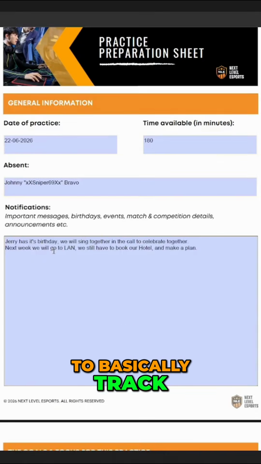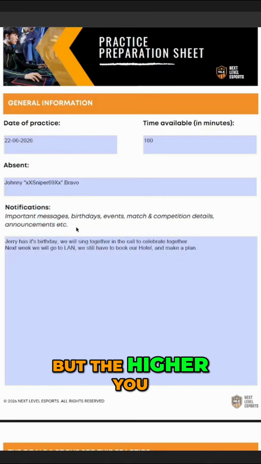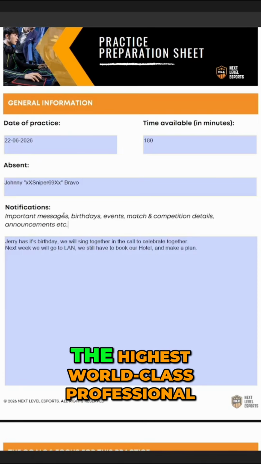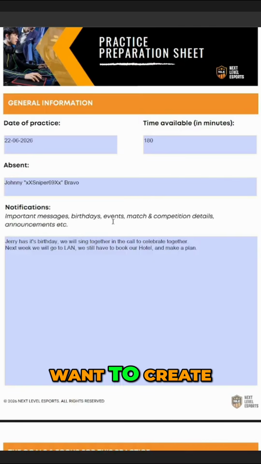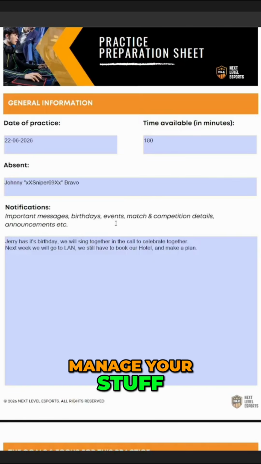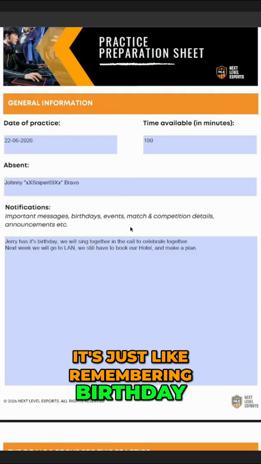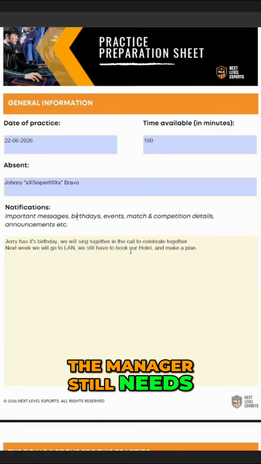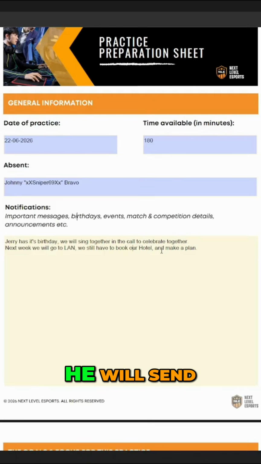And the last part is the notifications. This seems like a very casual thing, but the higher you get, from amateur to semi-professional to the highest world-class professional, the more important it gets. Because if you want to create bonds or manage your team well, like a professional, it's these small things that add up over time. It's like remembering birthdays, any events, or if there's a LAN event next week, right? Oh yeah, the manager still needs to book a hotel. He will make a plan, and in 3 days probably, he will send us a plan.